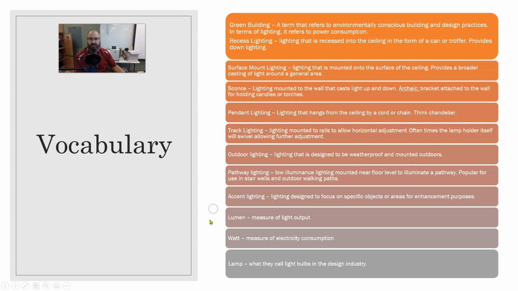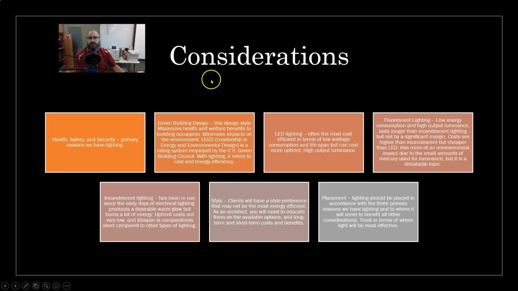Considerations for lighting. Health and safety and security is the primary reason we have lighting to begin with. That's right here in this square. And again, you can pause the video and write this stuff down if you want to, or you can do some shorthand. For my students, you don't have to write every word like you see here.